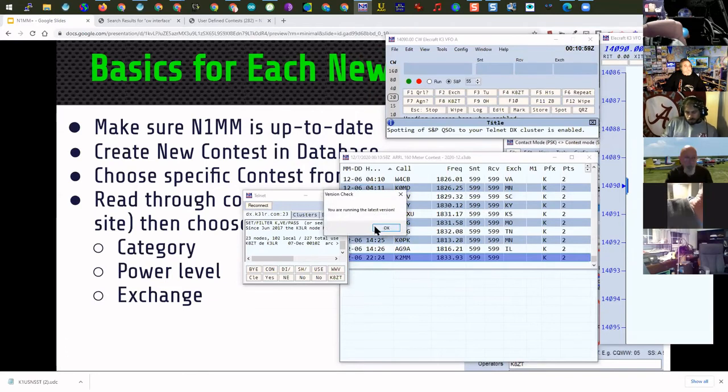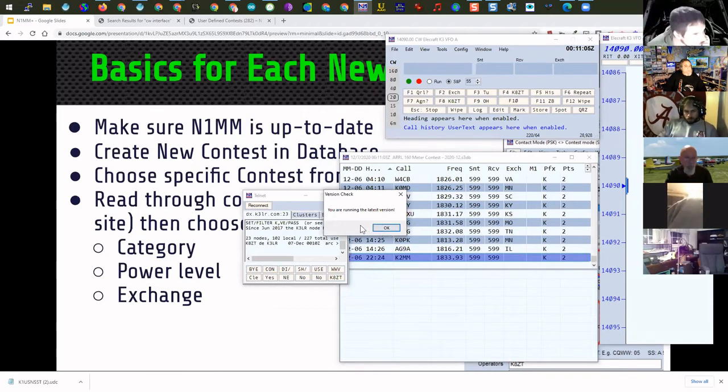And it will tell you if there's a new version, or in my case, it's telling me I'm running the latest version. If it said there was a new version here, I click on the Yes button to upgrade it, and it would download the software, shut down N1MM, install the new version, and then restart it for you. So it's pretty painless and pretty easy to do.